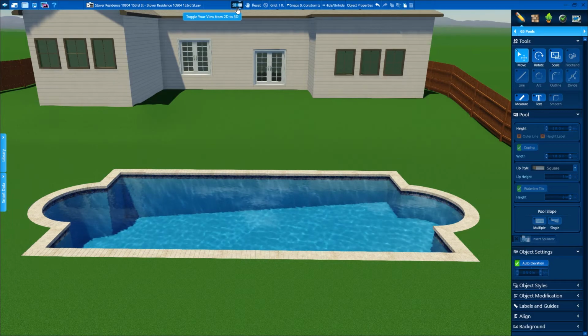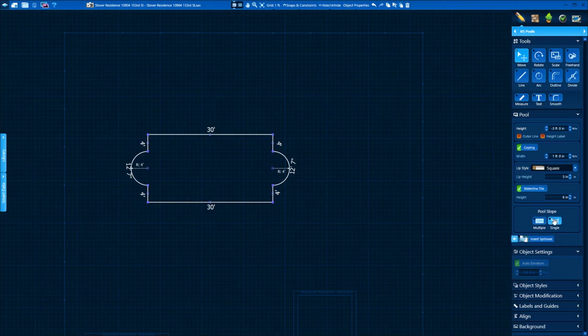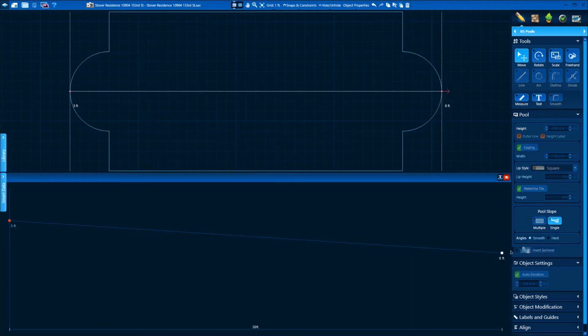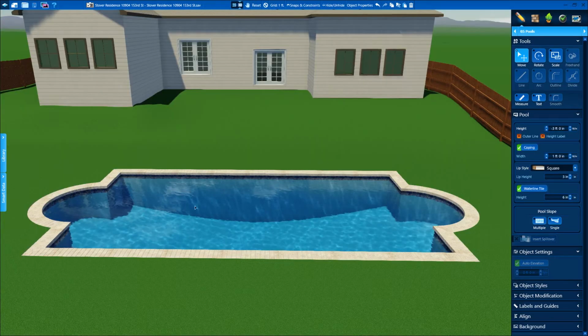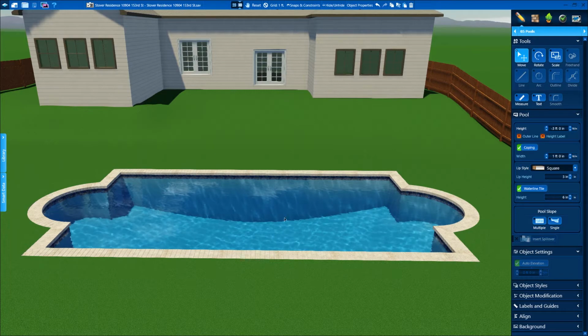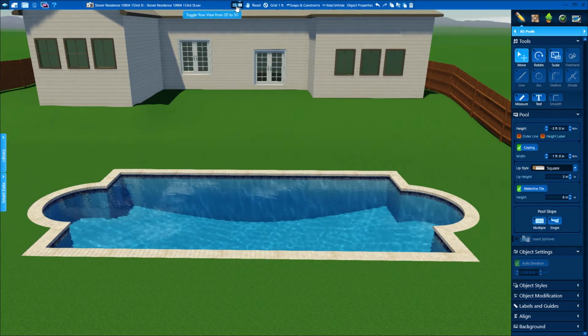No problem. It's important to show your clients the details that matter to them, so we'll adjust our depth by moving the depth marker on the right up and pulling down on the middle of the line. Back in 3D, we'll immediately see this change, and your client will appreciate your attention to detail.